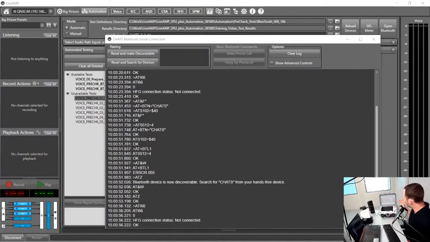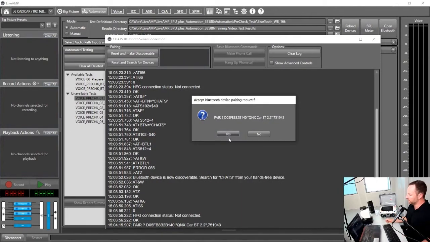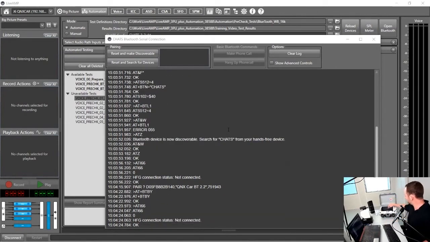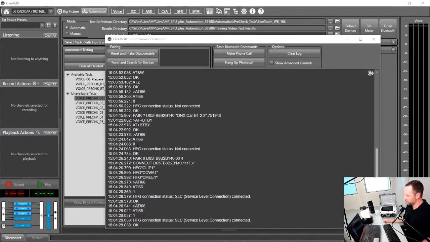Then from my head unit side, I want to find it in Bluetooth devices and connect. I've done it before, so I can just find it in my list and hit connect. You can go the other way too, of course. You can search from the LiveAmp side, but I'm just going to do it this way for now. We get the message, do you want to pair to QNX car BT? Yes, I do. Click yes on that side, click yes on this side. We get a bunch of Bluetooth messages in the log, which is great. And we have hands-free gateway connection service level connected. That tells us that we're paired. We also get this little Bluetooth icon here, which further informs us that we are paired.